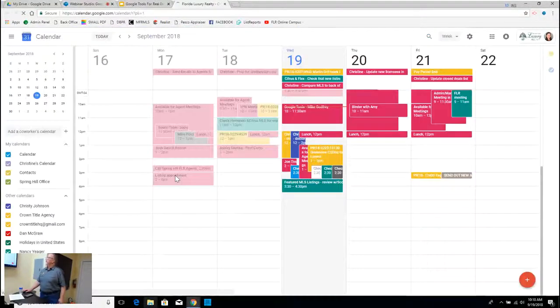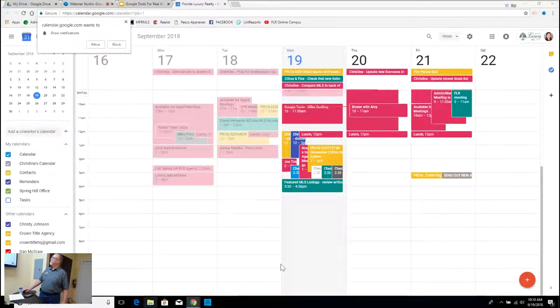This will give you an idea of what Google Calendar looks like. And they have a lot of stuff going on in theirs. But this gives you an idea of what it looks like.